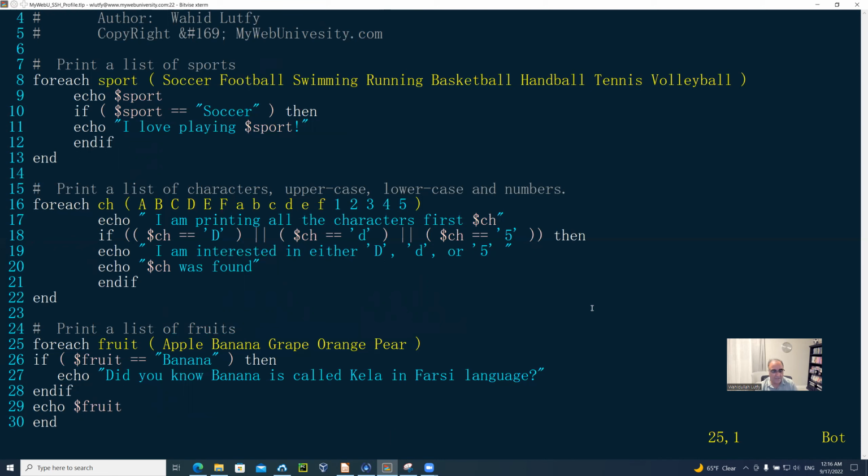And then for each statement for fruit, whenever the string $fruit is matching the string banana, we are saying the variable $fruit is matching with the equality symbol to banana. Then it says, did you know banana is called kela in Farsi language? So we just say kela for banana in Farsi. And that's a Farsi word that you just learned.